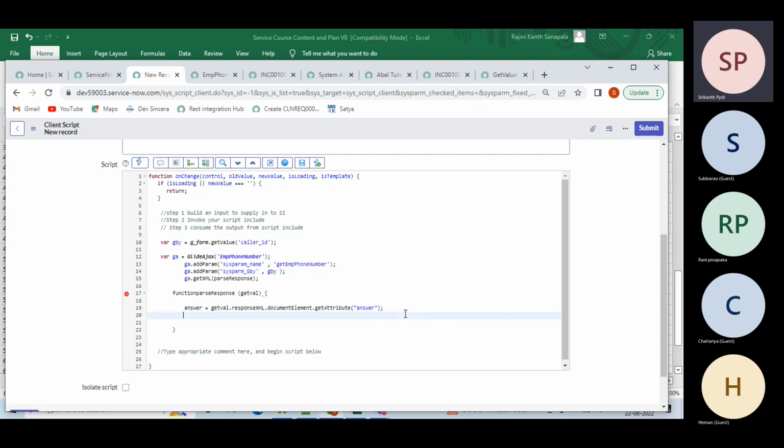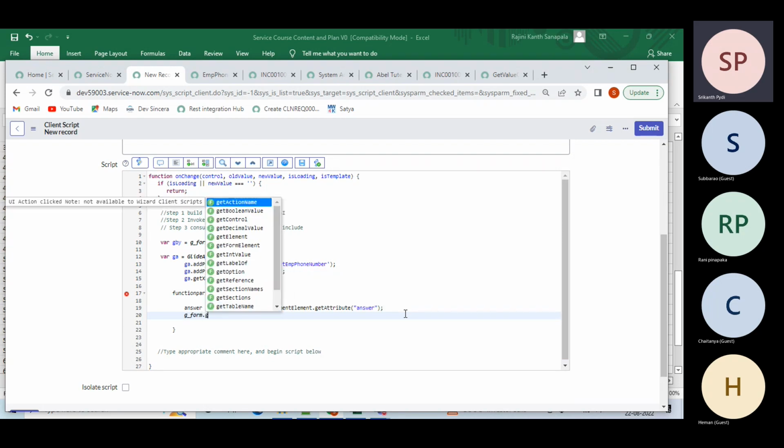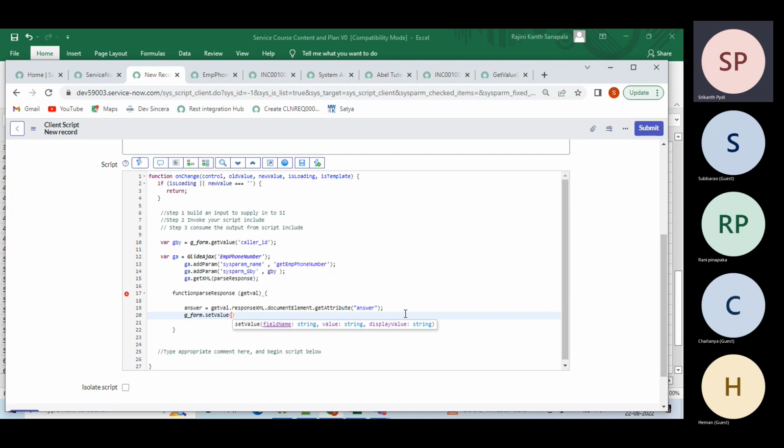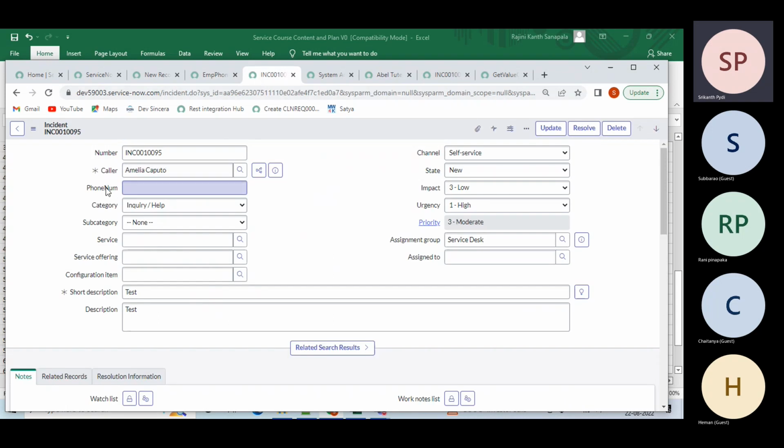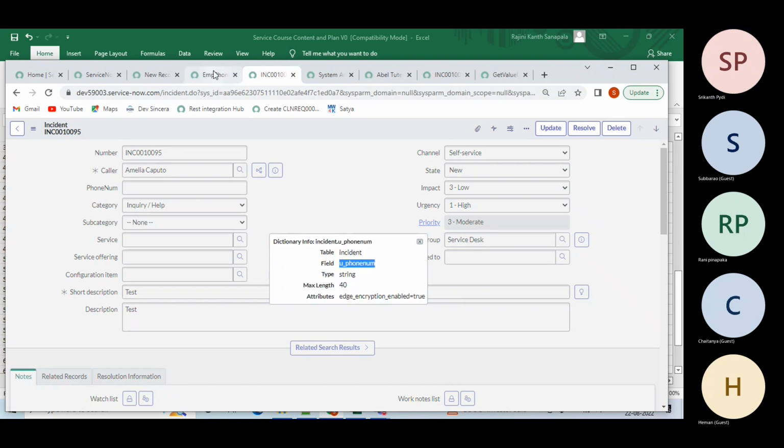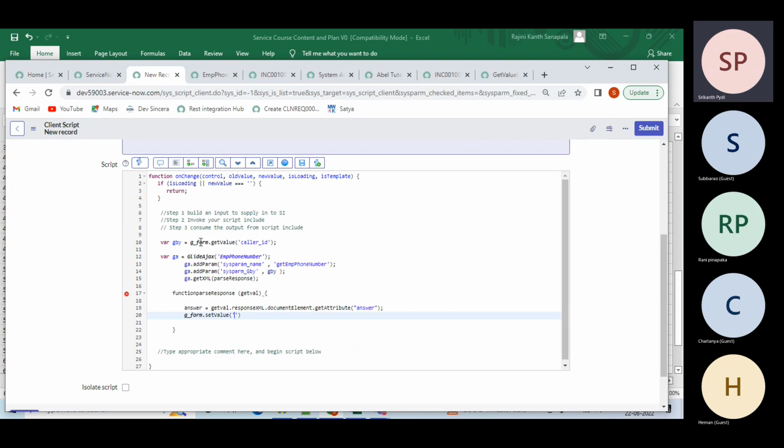Once this is done, you will be setting your current form value, g_form.setValue. Now the answer is coming and you want to set the phone number on this particular field. So this is the last step. I want to go to the client script and copy into this particular field the output from this answer. This is the answer I want to copy.